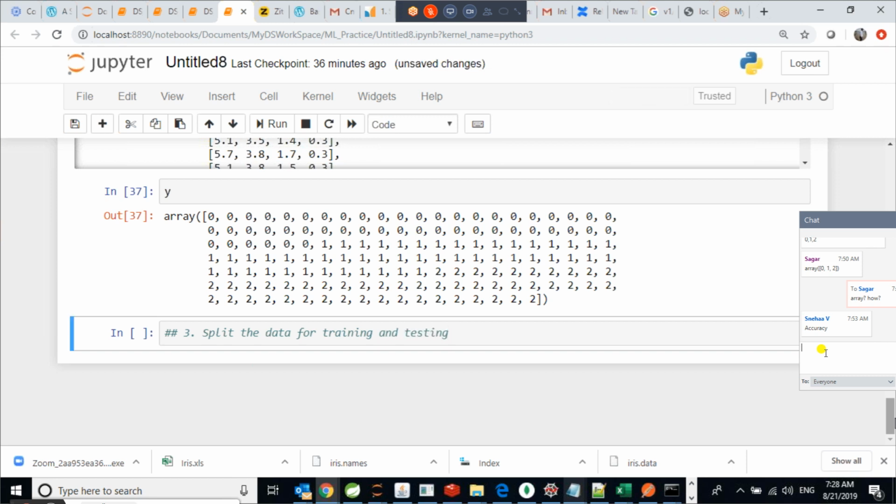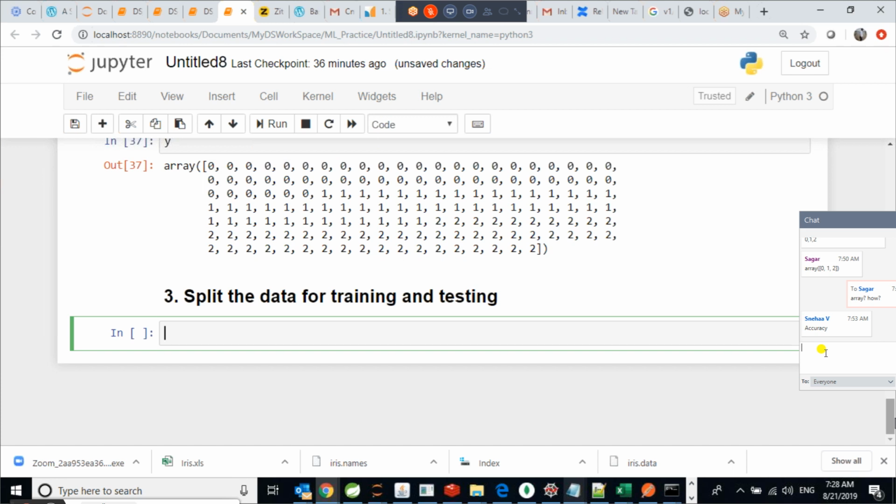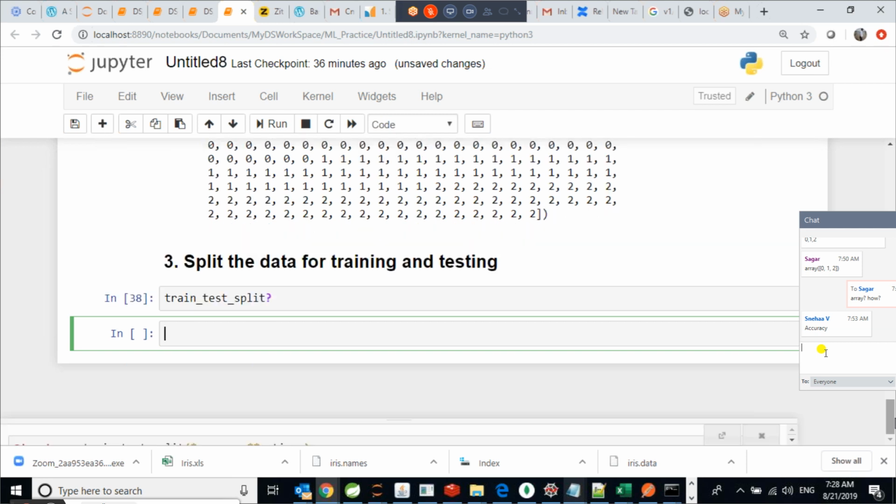Testing. Training and testing. First give the training and then test. So you have to split the data into training and testing. For this, I have one function, train test split. I want to know what is train test split.